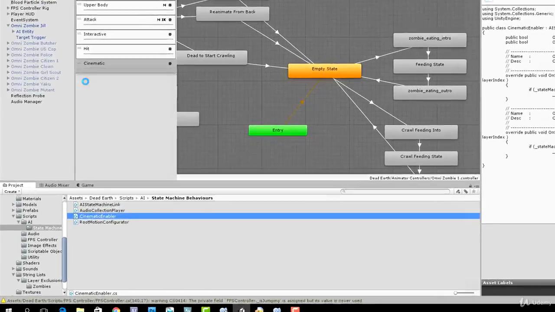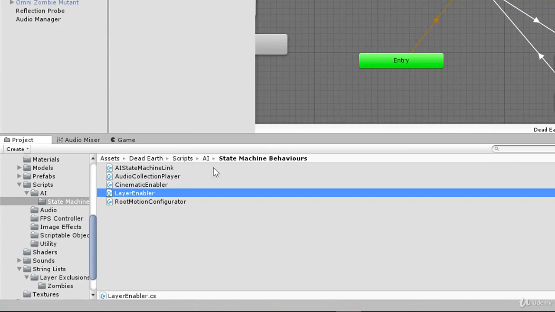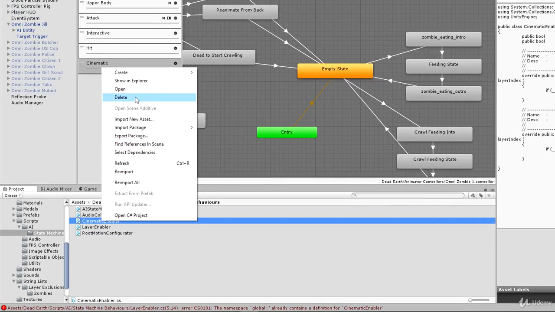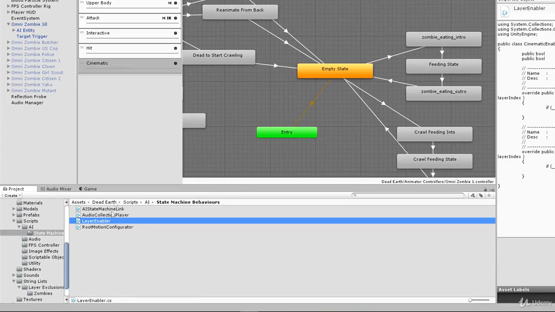And for now, I'm going to duplicate it. I'm then going to rename this layer enabler. Our cinematic enabler script will not be used anymore. We can delete it. We will never use it again. We are going to use the layer enabler script instead that will not just deal with the cinematic layer, but will deal with setting the active states of all layers.